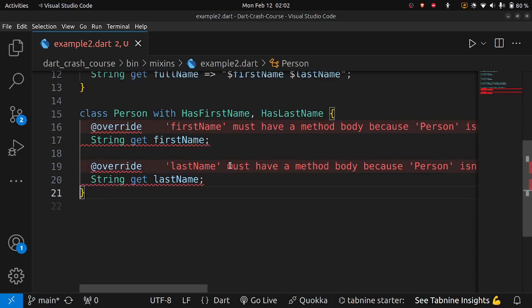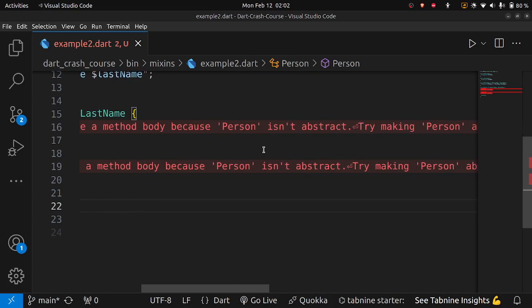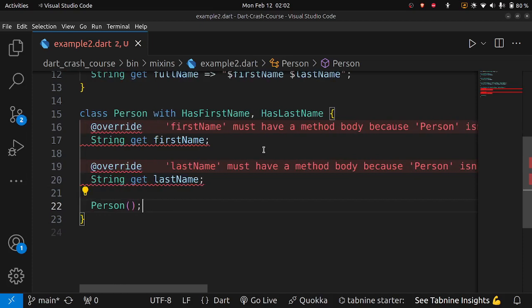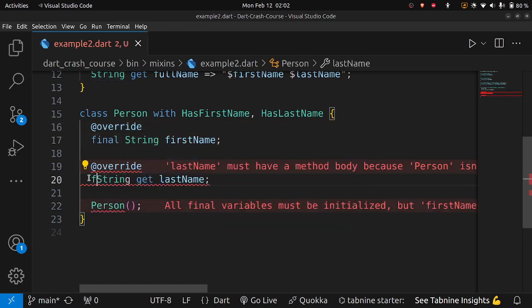So we are going to provide a constructor, a person class constructor. So person, okay. Now we are getting this error that first name must have a method body because person isn't abstract, right? So it's a class. Basically what the error is trying to say is that we need to provide its body, because actually this is a getter, right? It needs to have a body, but we are going to bypass that by saying this is a final property.